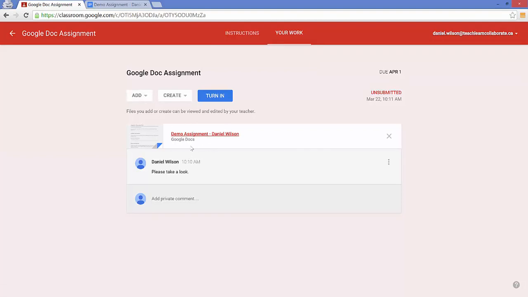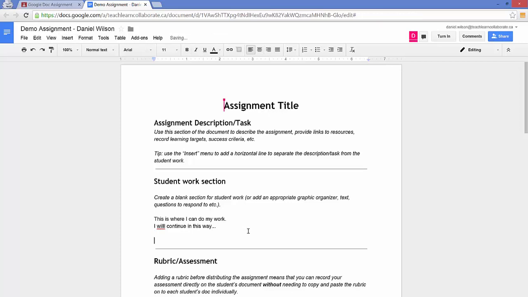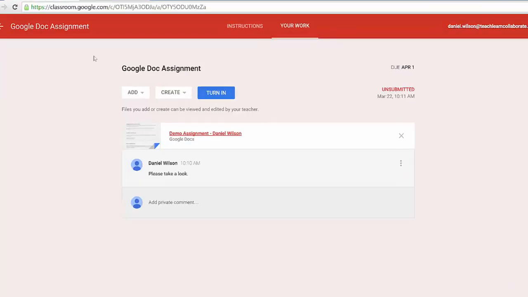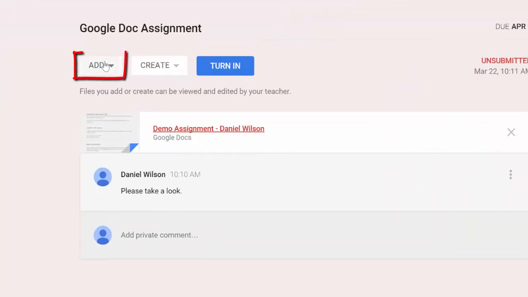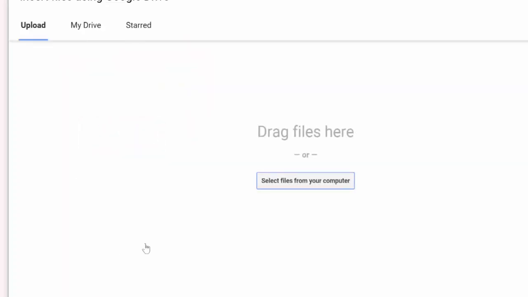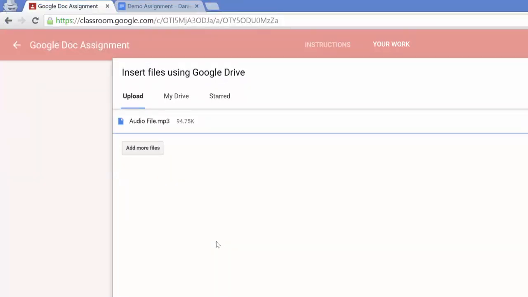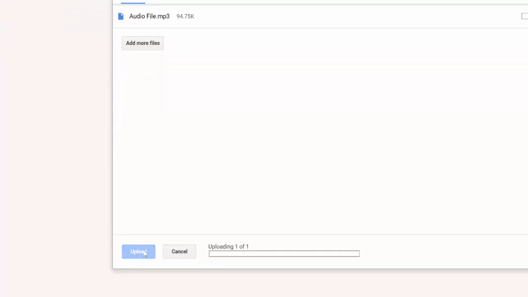So if Daniel had recorded an MP3, so please listen to my MP3 file, he can actually attach that to his assignment as well. So he can click on add and say upload a file, and I'm going to select it from my computer, and I've got this MP3 file that I'm going to open and upload.